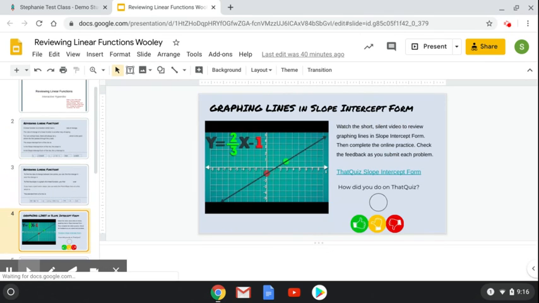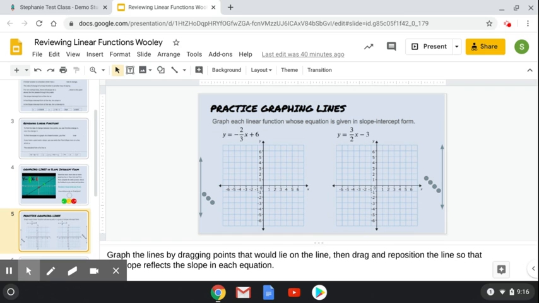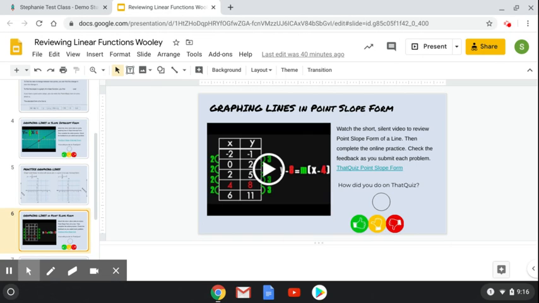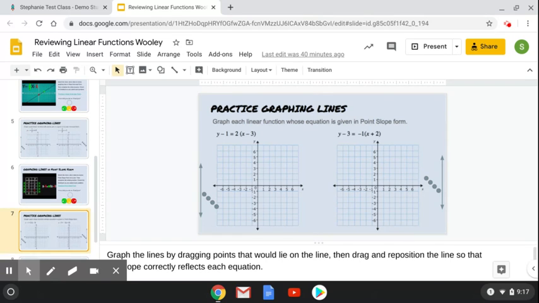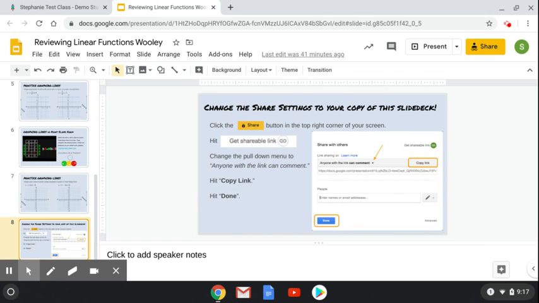Then you're going to watch a video on slope-intercept form, complete that quiz, and then practice graphing right on this hyperdoc. Then you will review point-slope form, and remember, point-slope form is a really useful form that's used in all your higher level math classes. You will practice graphing a couple of lines in point-slope form, and then you are done with this Google slide.